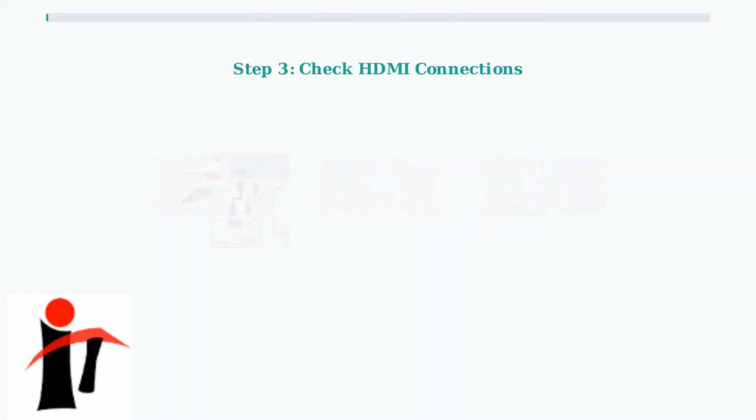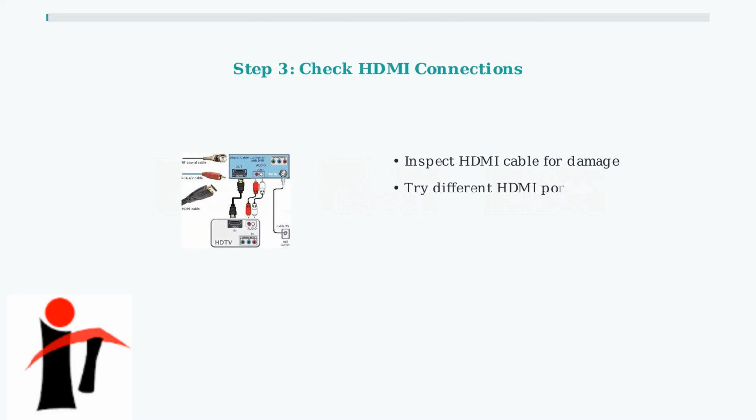Next, let's check your cable connections. Inspect the HDMI cable for any physical damage or bent connectors. Try connecting to a different HDMI port on your TV. This diagram shows the proper HDMI connection between your cable converter and HDTV. Make sure your TV is set to the correct HDMI input source.